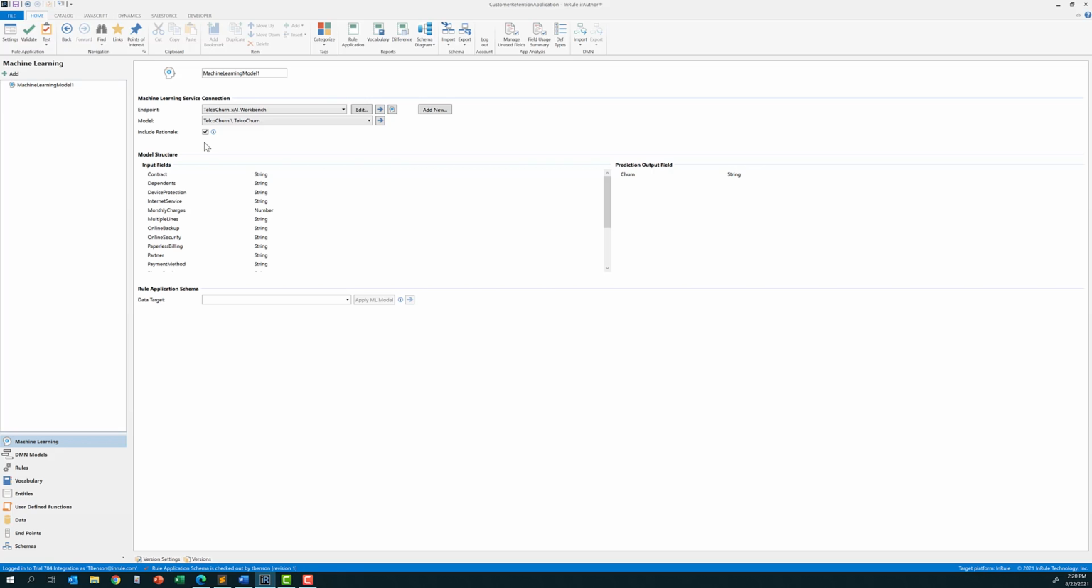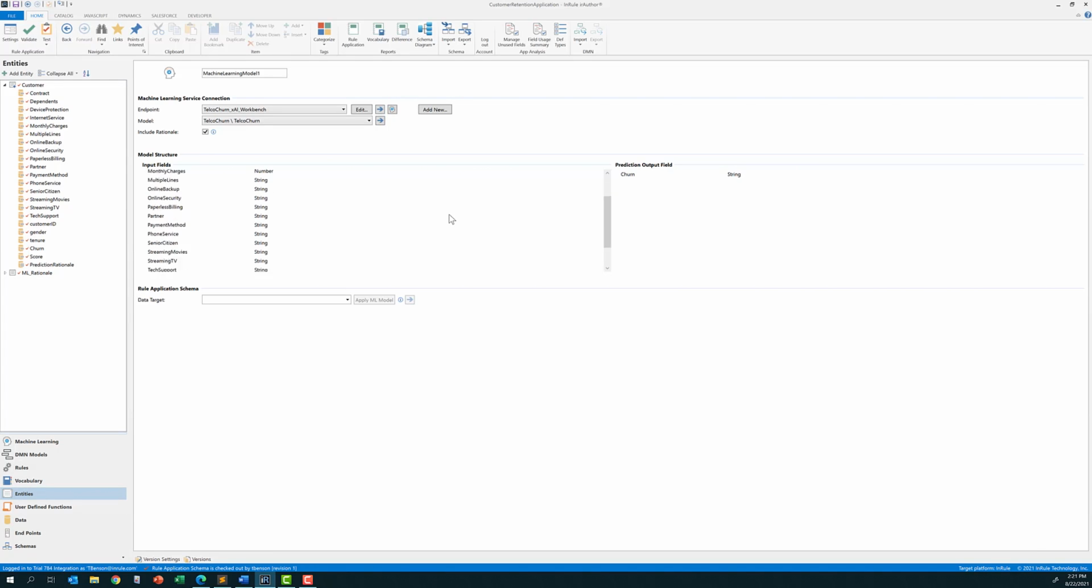Now what we need to do is sort of stitch up where the inputs and outputs should go within our rule application. This is just telling us what. We now need to tell it where. And we've got a customer field or a customer entity, which if we go look, we see this customer entity, and we can see all the different types of fields that this model is expecting. So I'm pretty confident going ahead and connecting customer to this model.